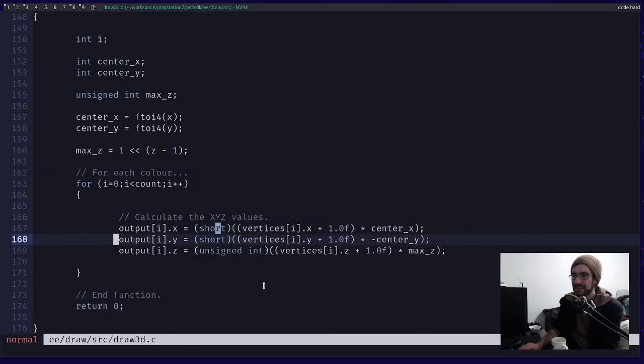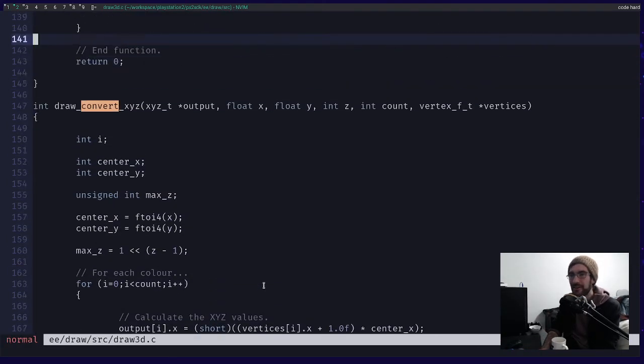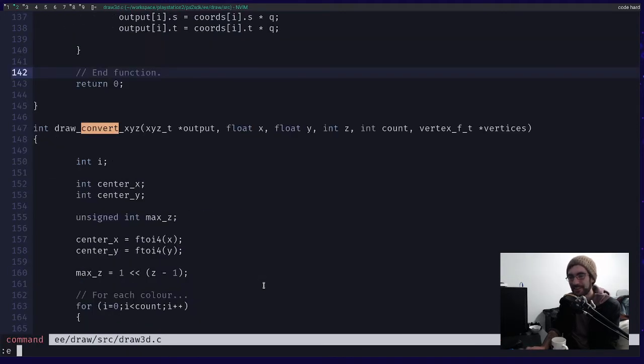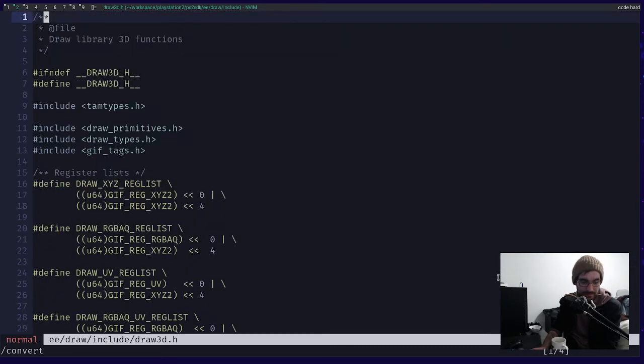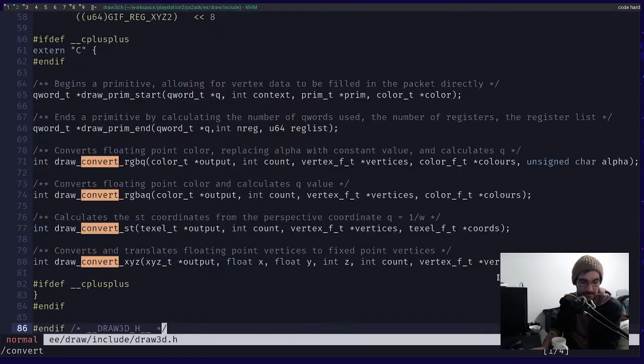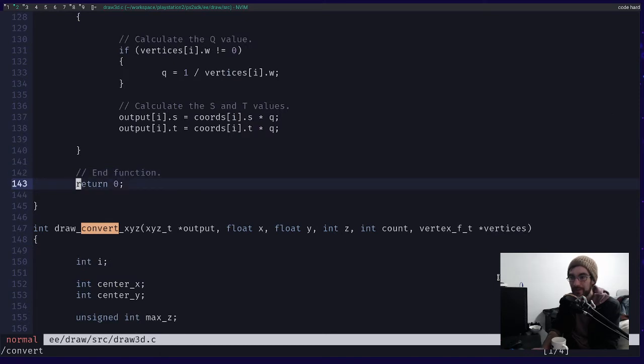Okay. Does it actually have a comment? It might have a comment. It doesn't have a, of course it doesn't have a comment. Draw source. Include draw 3d.h. This does have a comment, but it doesn't tell us what it expects vertices to be. He writes end function comment.